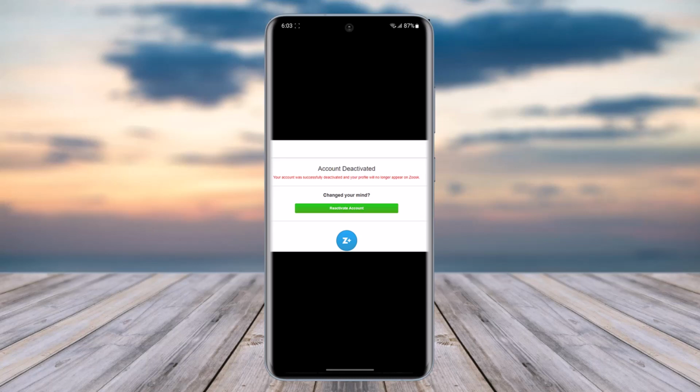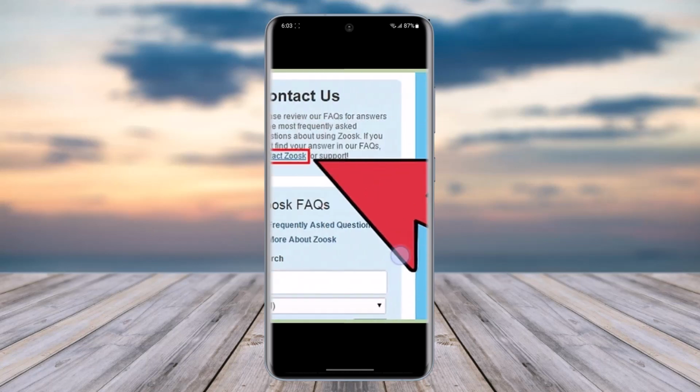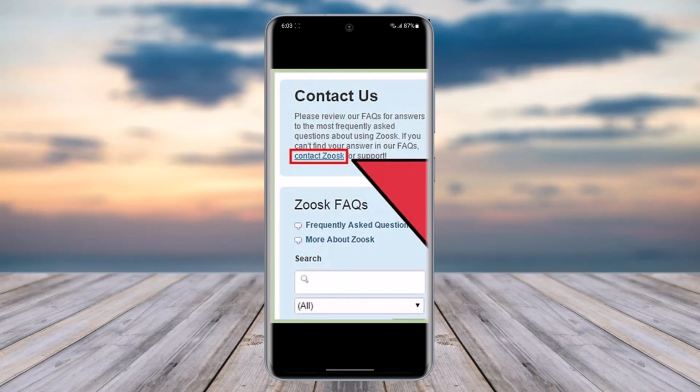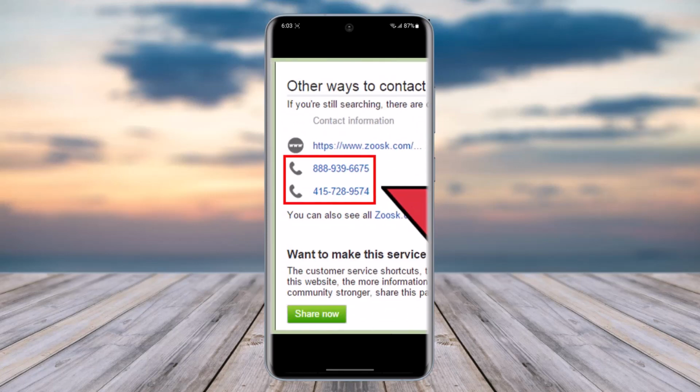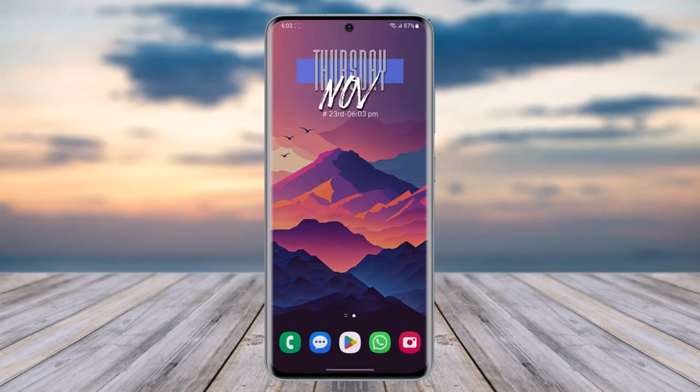So the thing is, basically, if you want to disable, cancel your account, you simply have to deactivate, because there is no direct delete option available. If you simply want to permanently delete your account, you can simply contact the Zoosk support. Once you have tapped on it, you will simply get access to the numbers that you can actually directly call them for the support and ask them to delete your account permanently. So that is the only option given for you guys.